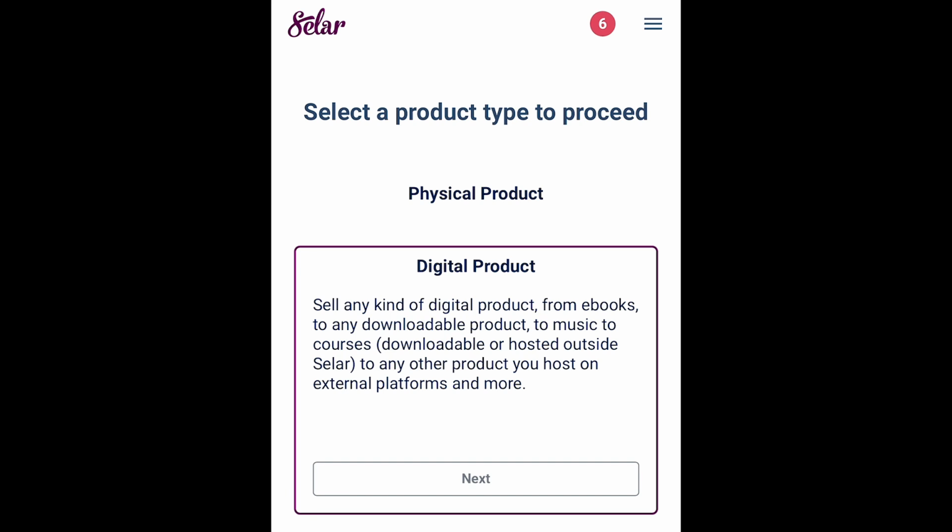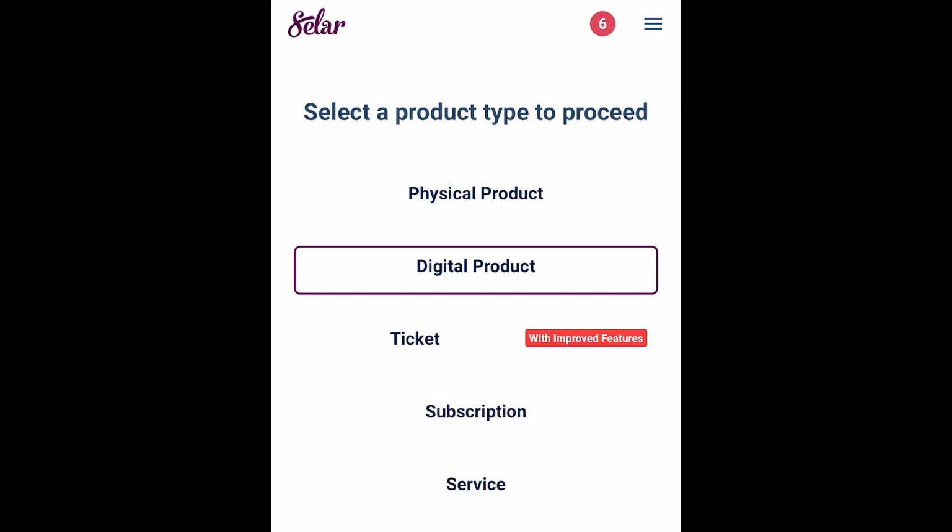Please, you can follow gradually, and if you don't understand some parts, you can slow down the video or go back, rewatch it till you understand properly. And then all you have to do once you click on digital products here is to click on next. Once you click on next, all you have to do now is to start inserting your course details.